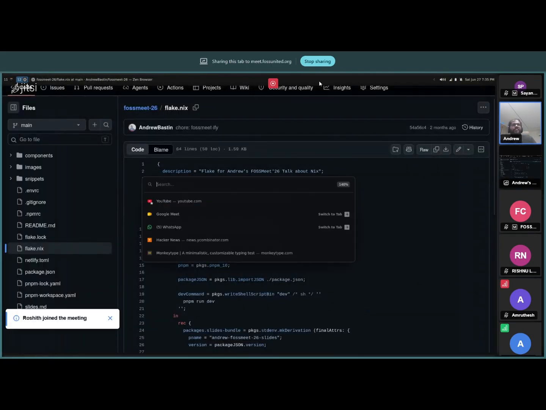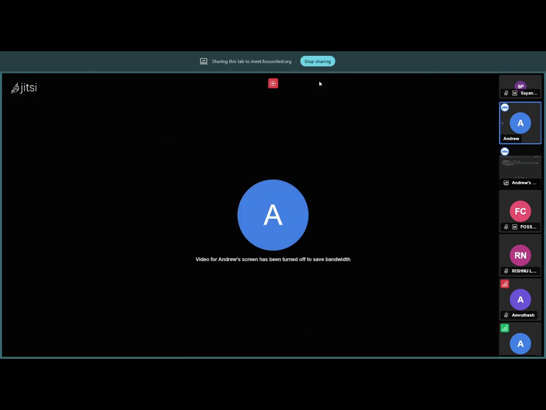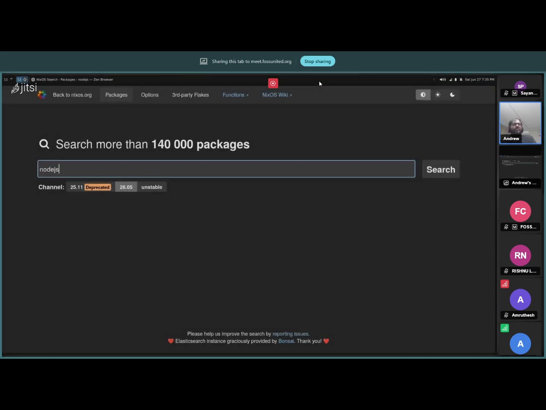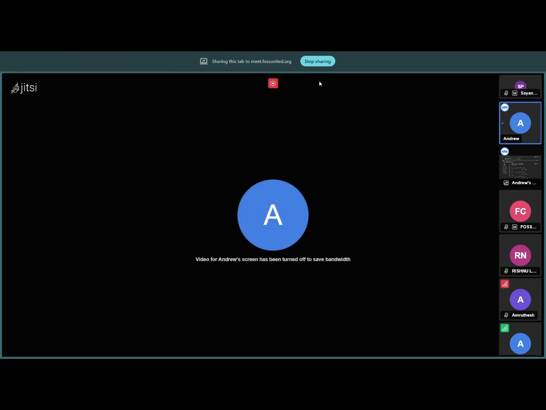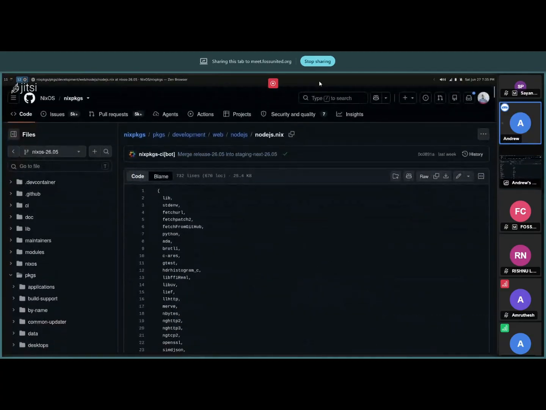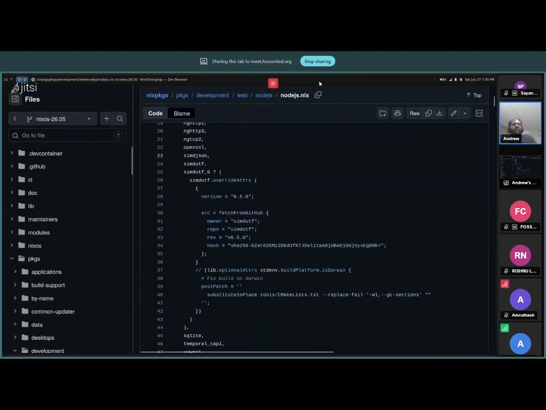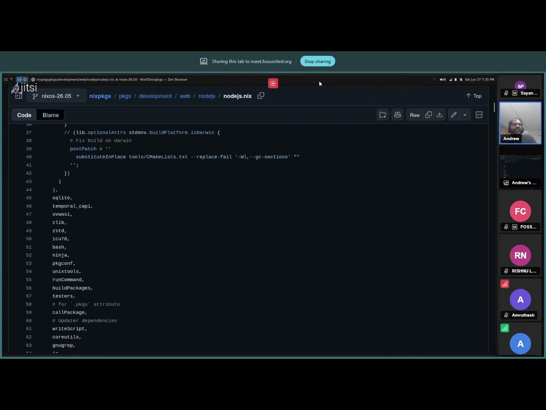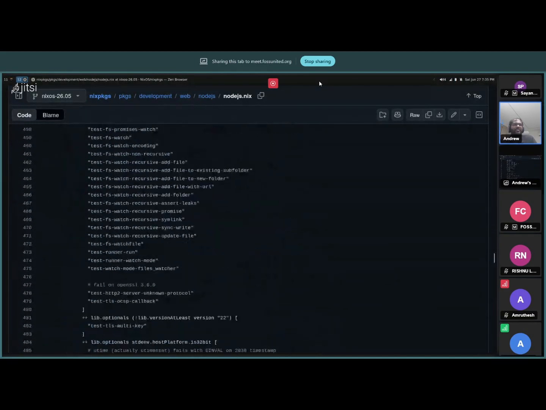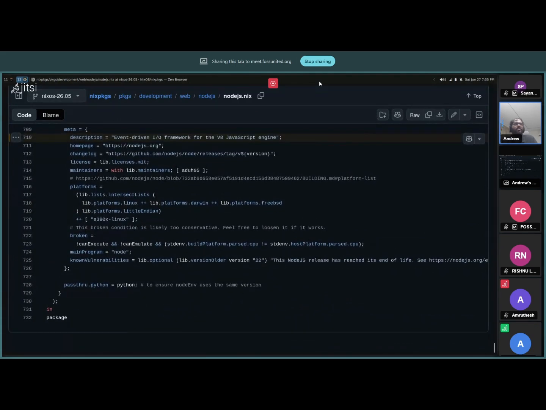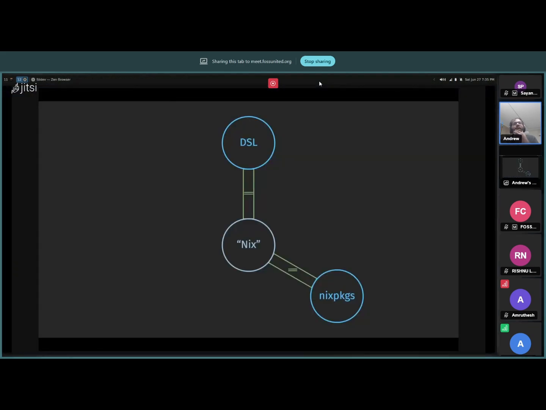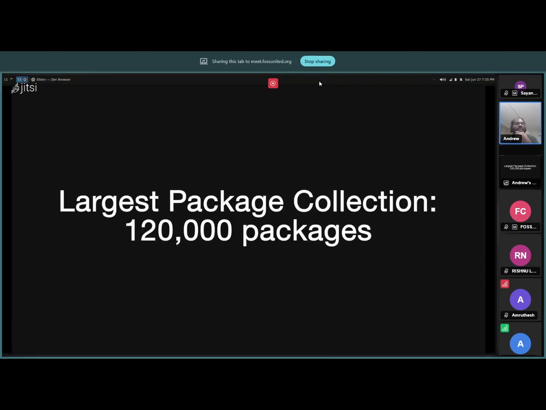For example, there is this website called search.nixos.org, where I can search for a package. If I'm searching for Node.js, there is going to be the Node.js package. Now in Nix, you can also see the derivation source code. Nixpkgs is developed on GitHub, so you can just see it here. And you can see this is the recipe for how to build Node.js, and it will also be pinned. So that's Nixpkgs.